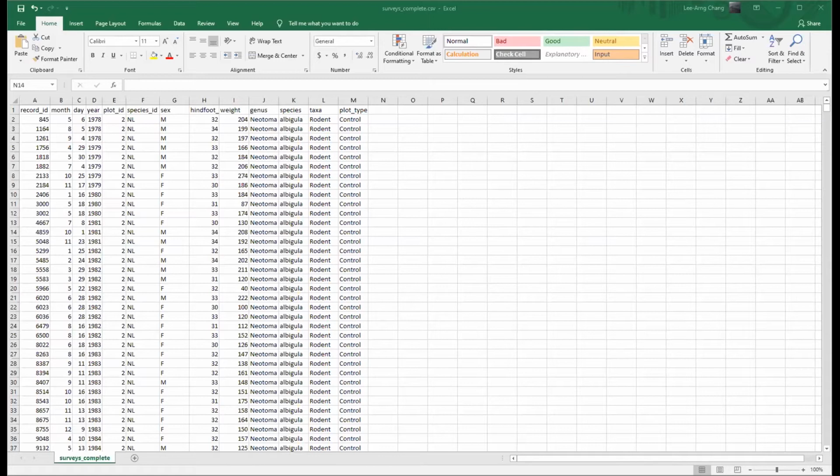Because we're going to be working with this surveys_complete file, it's good to know what some of these headers are. So if you take a look at the headers, I'll read what they are. So this is a real ecology type of data set. I believe it's a real data set.